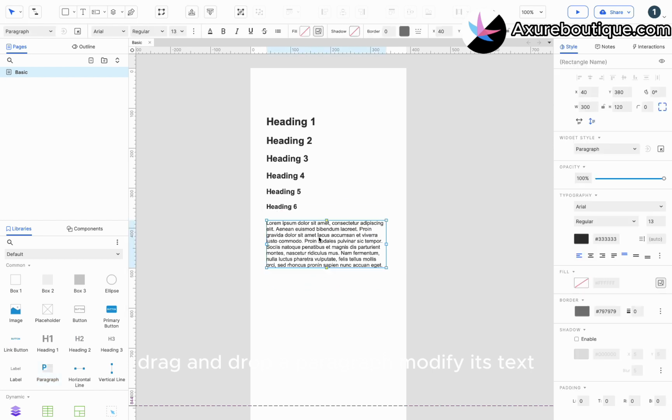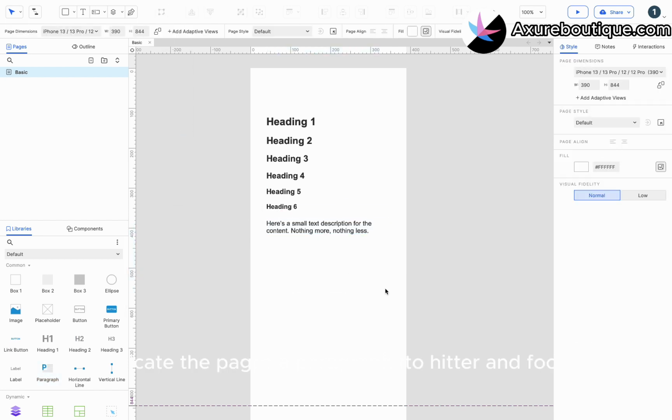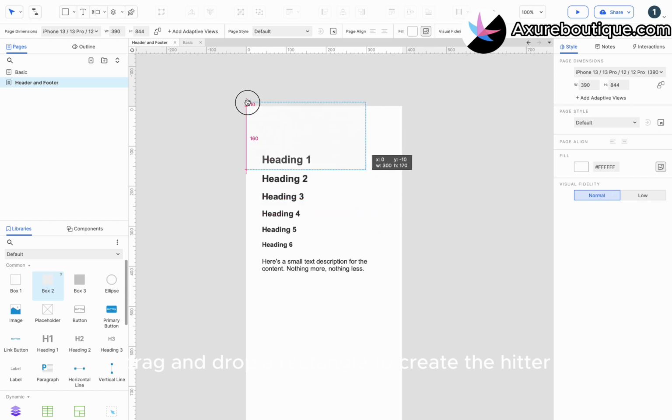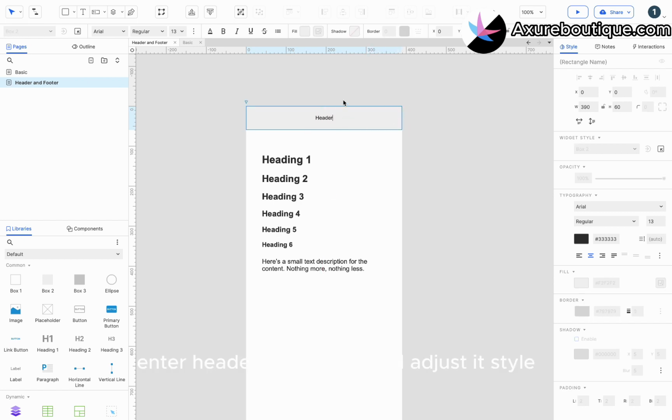Drag and drop a paragraph. Modify its text. Duplicate the page and rename it to header and footer. Drag and drop a rectangle to create the header. Enter header as the text and adjust its style.